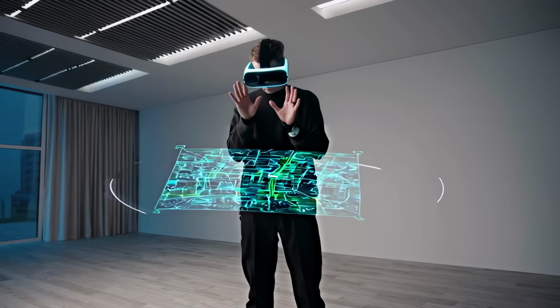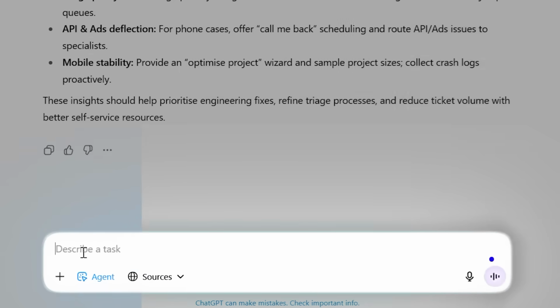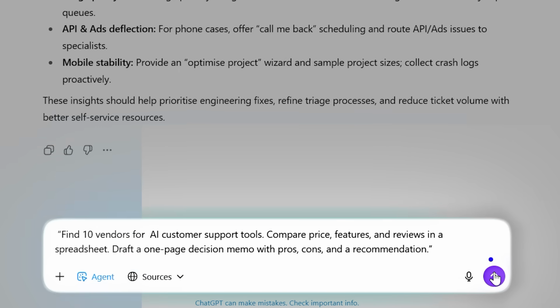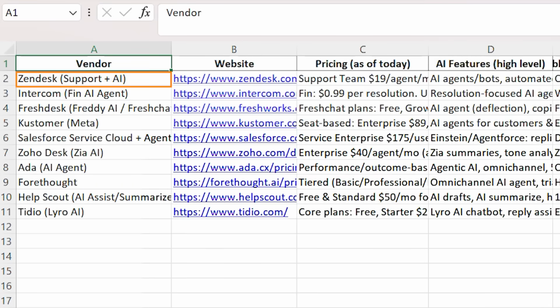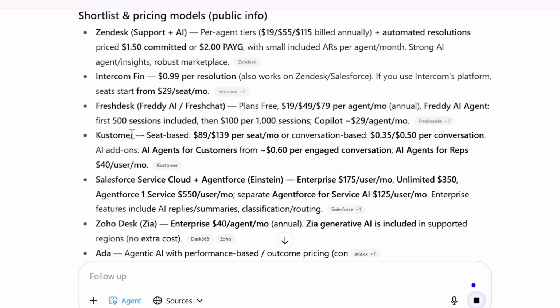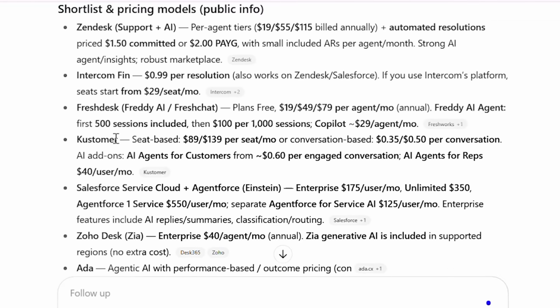And finally, once your support is running smoothly, you'll probably need to choose the right vendors to scale. Need to pick a new vendor? Let the agent do the research for you. Just enter this prompt. The agent pulled together a clean, side-by-side spreadsheet with vendors like Zendesk, Intercom, Freshdesk, Salesforce, Zohodesk, and a few more. Each one had pricing, main features, and reviews laid out.